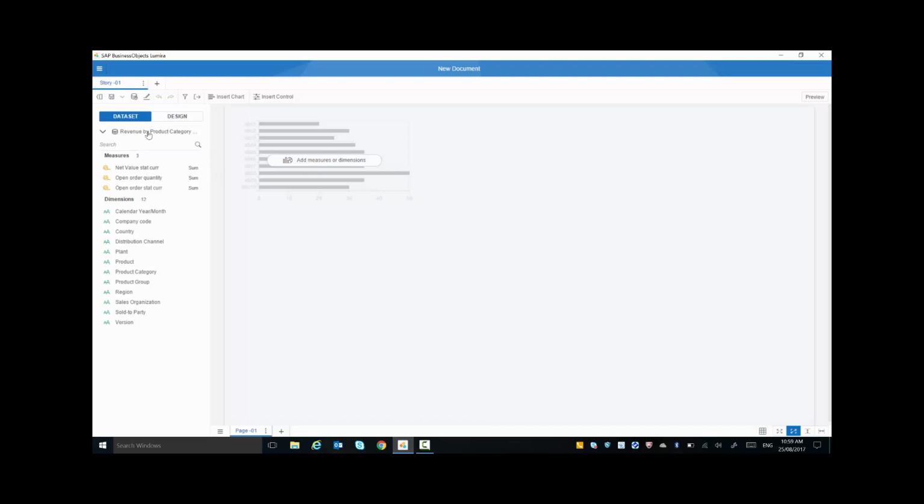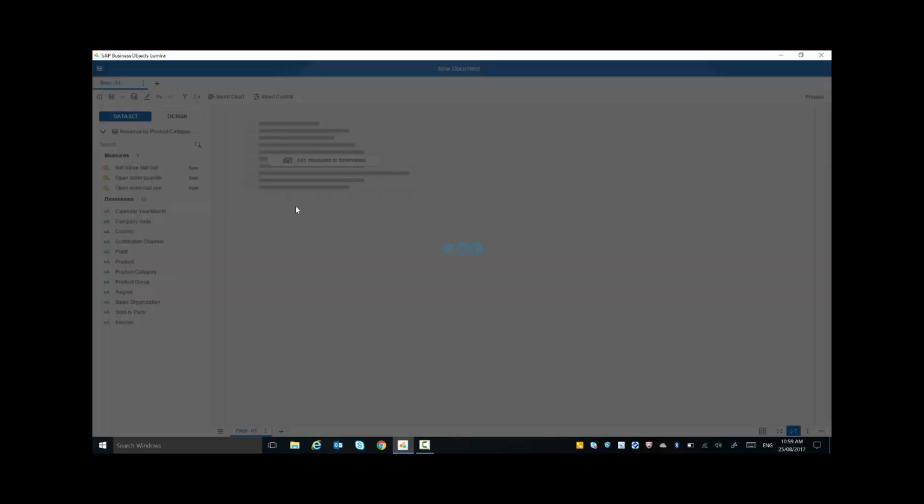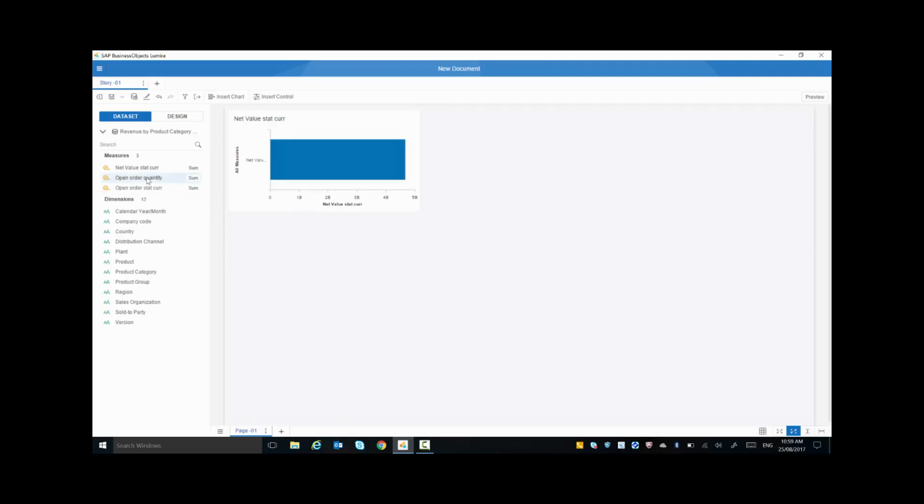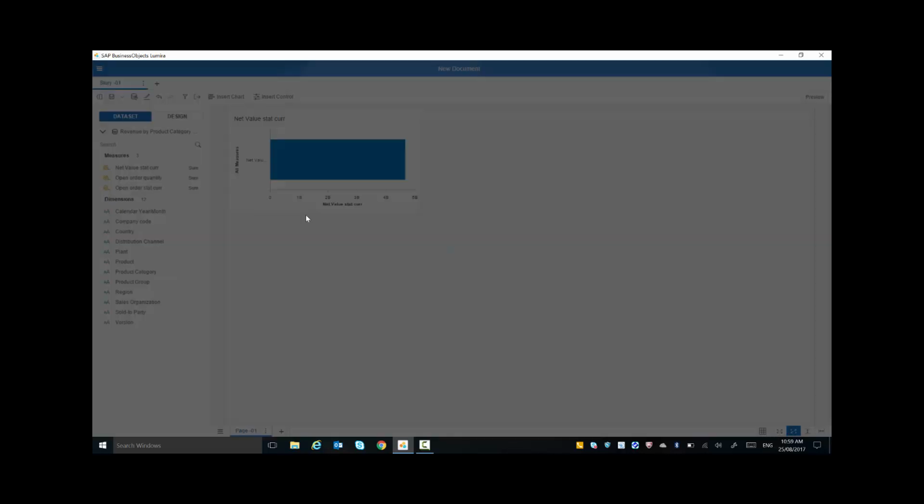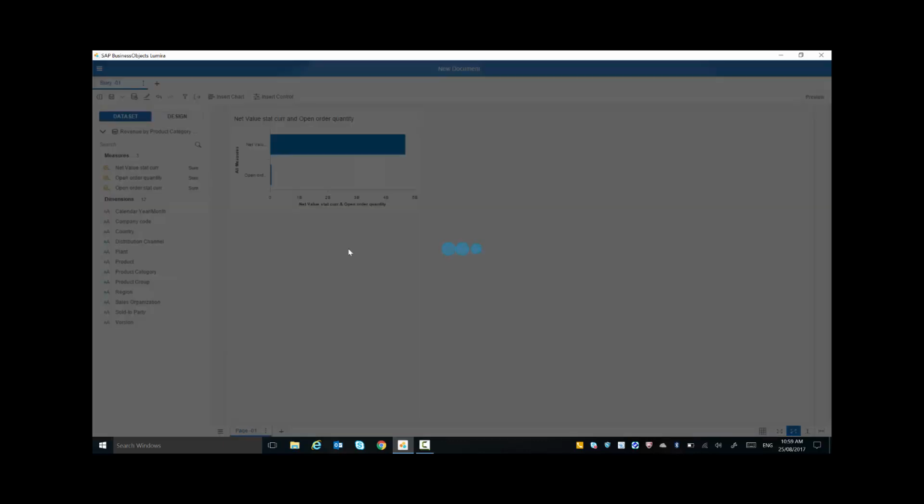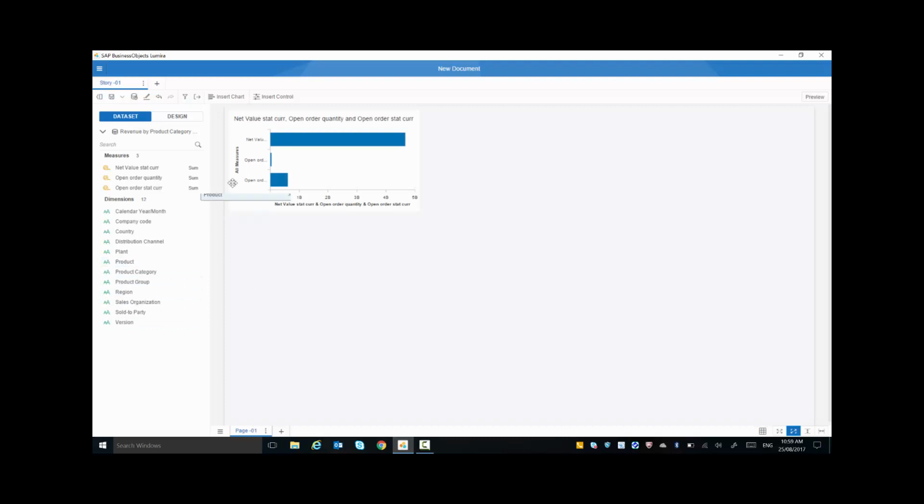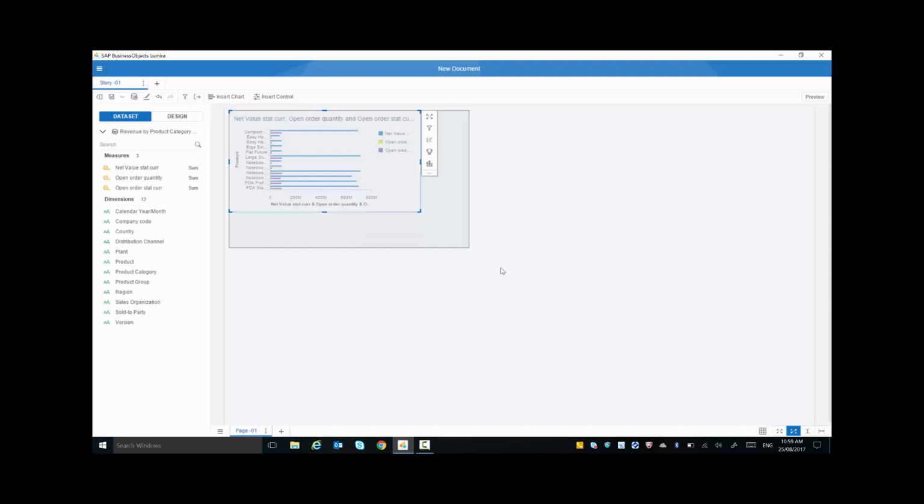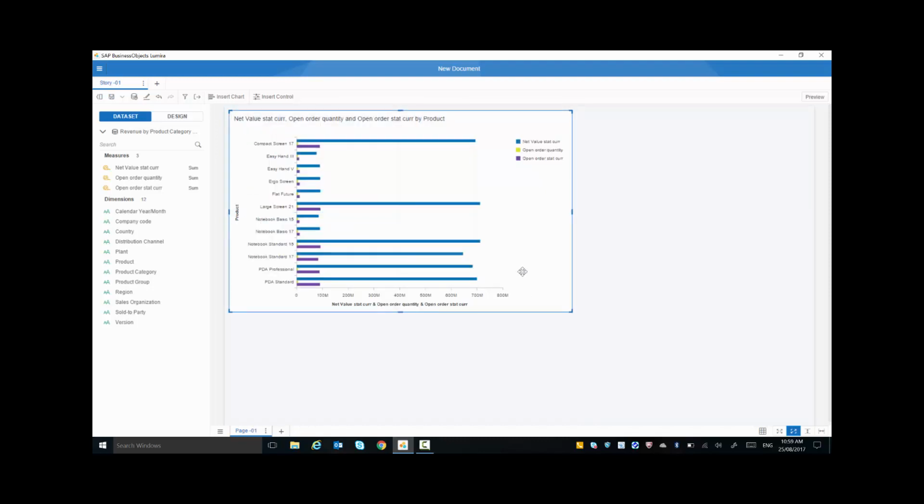So as a first step, I can either drag in my full query into my chart, but I want to just do my measures individually. So let's go and select my net value. Secondly, I want to select open order quantity. And as you can see, as I'm dragging my measures, my chart is updating in real time because it's a live connector. And I want to select my open order stat currency as well. And finally, let's select product.